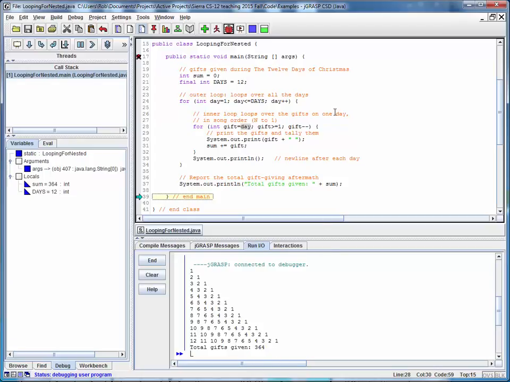Okay, so this example demonstrates nested for looping, where the inner loop is coupled to the outer loop to count up all the gifts given on the 12 days of Christmas.